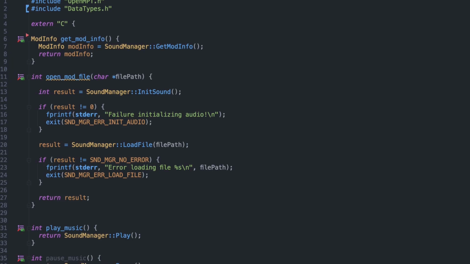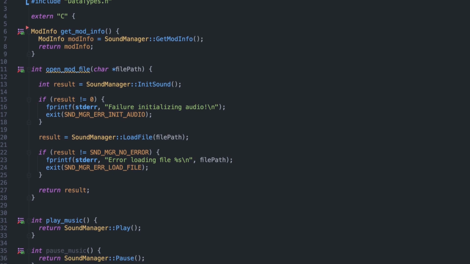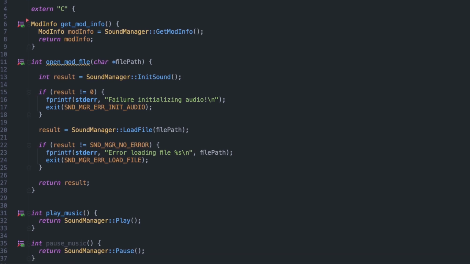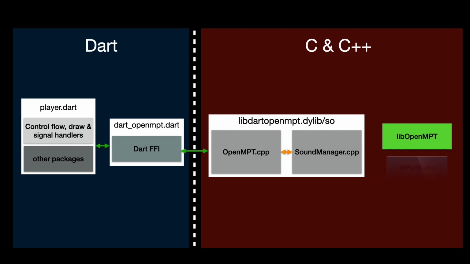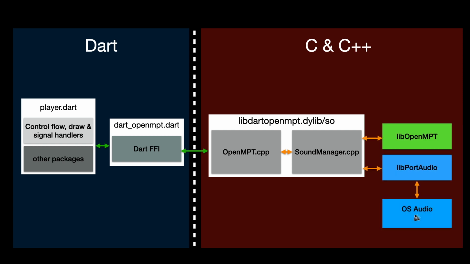OpenMPT-CPP is a program that's responsible for making sure our C++ functions are accessible using what's called the extern-C keyword. This is necessary because Dart FFI doesn't have the capability to expose functions directly from C++. Now, SoundManager is responsible for creating an instance of lib.openMPT and spinning up port audio.